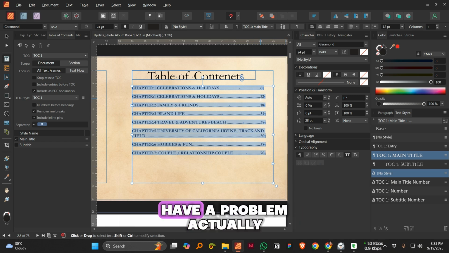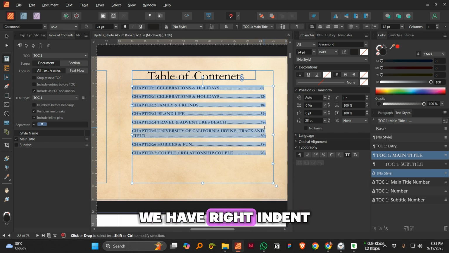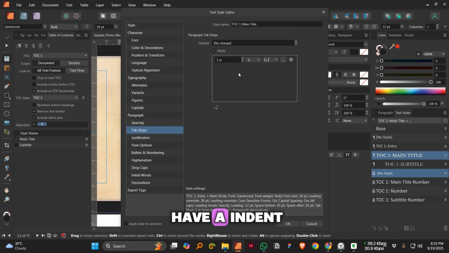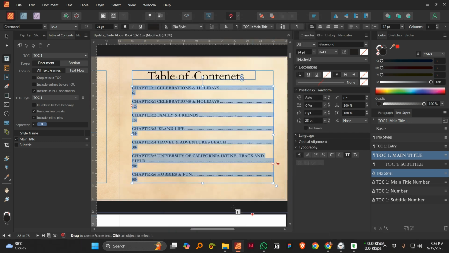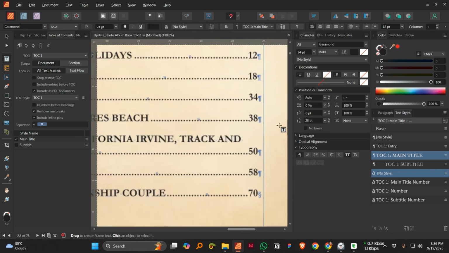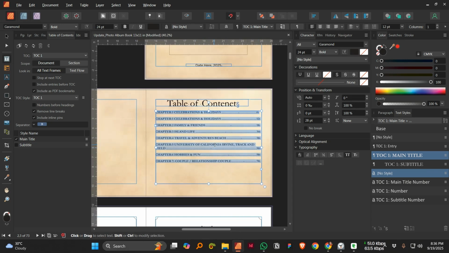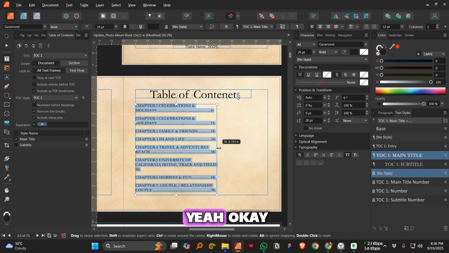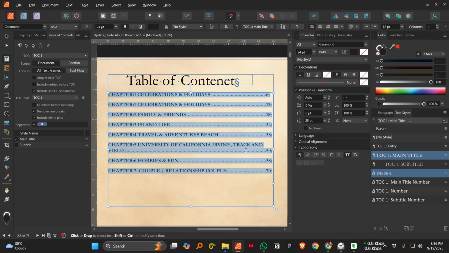But there is a problem. We have a right indent. So go again, and we see there is an indent. Make sure it is zero. Okay, go again. I think 0.5 was the first one. Make sure of this. Yeah, right now this is very fine, I think. Make sure, yeah, okay, that's it.